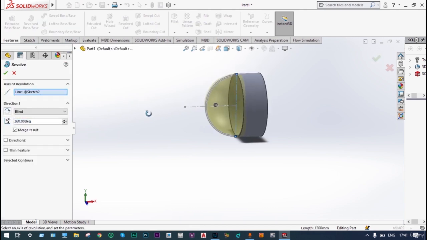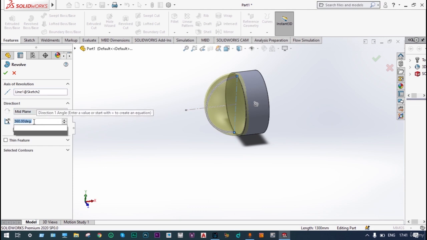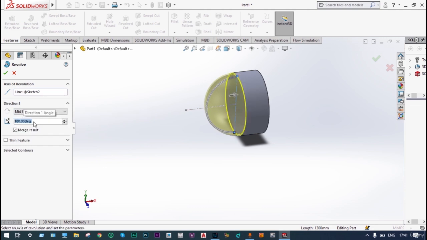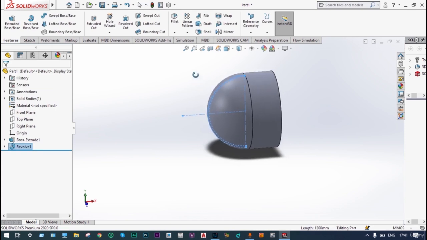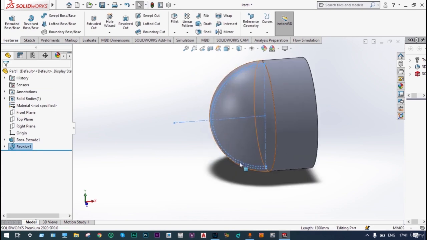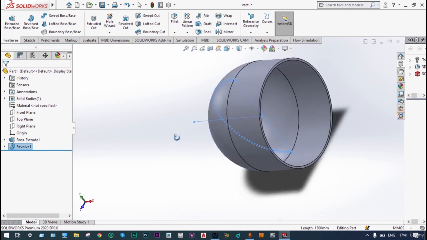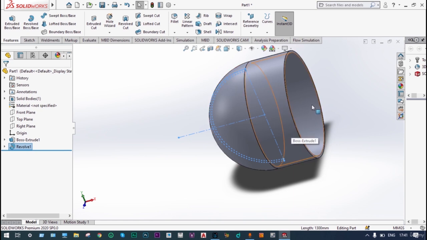Now you can see it is revolved or rotated by 360 degree, but we want to rotate with respect to the mid plane 180 degree, 90 degree left hand side and 90 degree right hand side. Now select mid plane and the rotation angle will be 180 degree. It is done. Again check. You can see this profile was rotated 90 degree this side and 90 degree the other side, so total 180 degree it was revolved with respect to this axis. Okay, done.